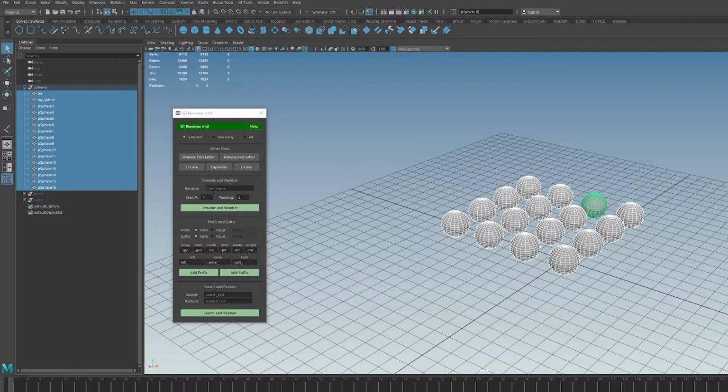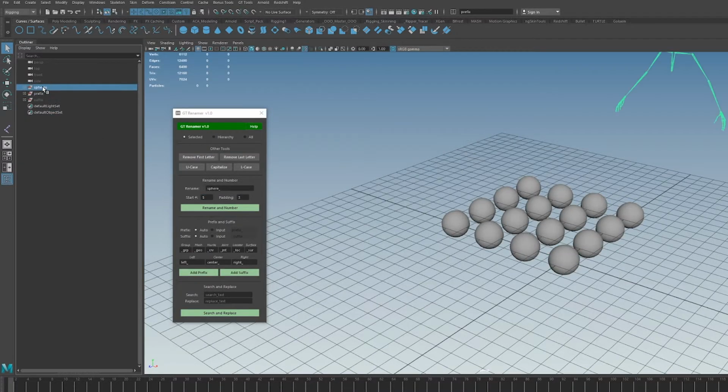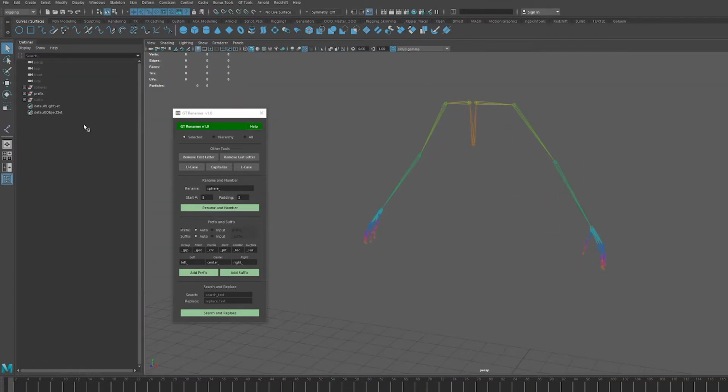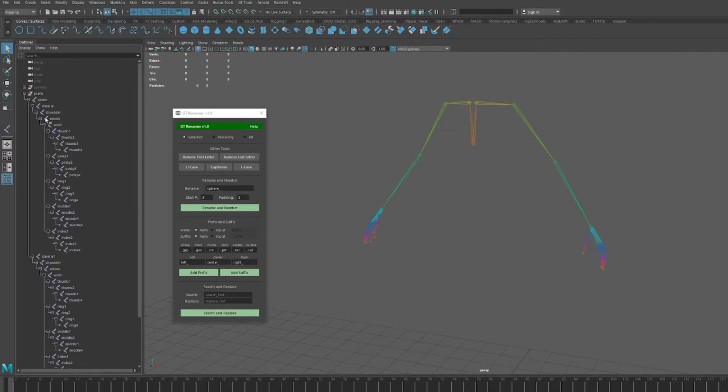The next option allows you to rename your objects and also number them with padding. I can also select a different start number or more padding. The prefix and suffix options can automatically rename your object based on their position or their type.